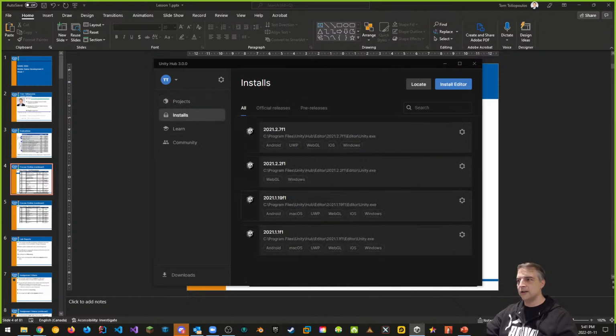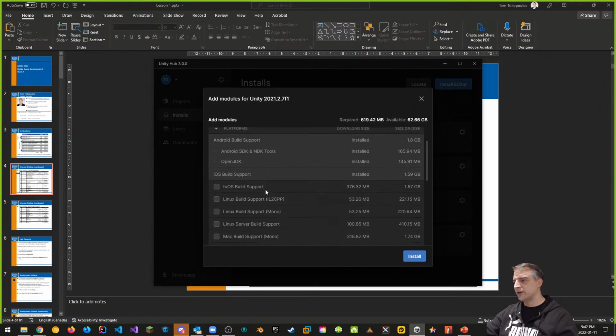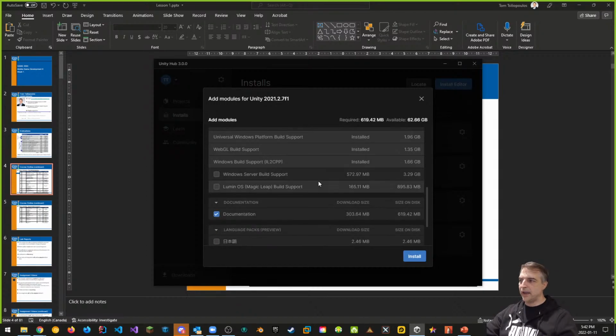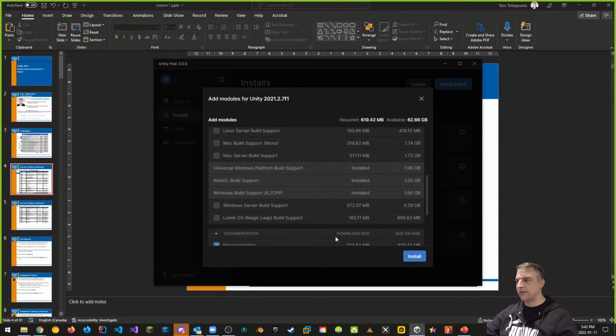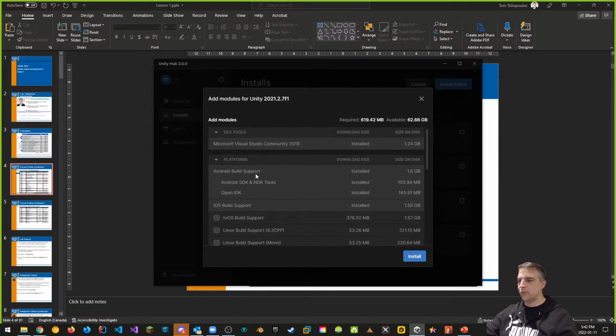If you look at the installs for Unity, you're going to notice also that from an installation perspective, I have Android SDK and NDK tools, OpenJDK. I've included iOS support because I'm also doing stuff with iOS this semester. WebGL build support is what you need, and at least Windows build support as well. Okay, those are the 3 that you need: WebGL, Windows build, and your Android build support. Okay, so those are the things that we're going to be talking about.